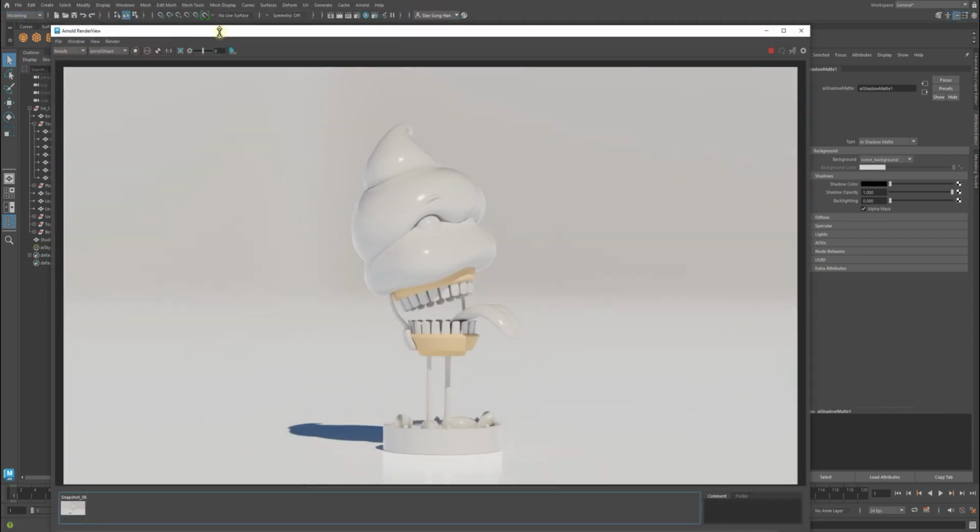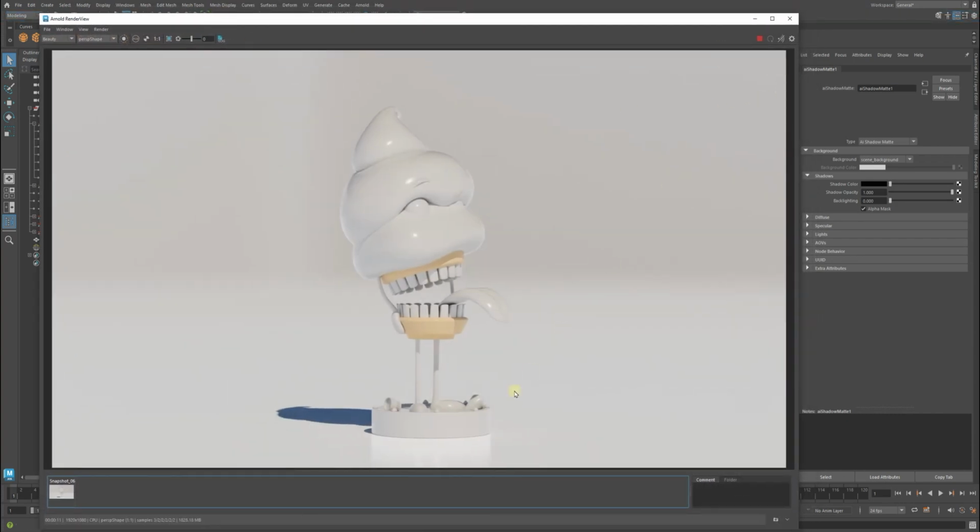Right, so this is before the render, okay? Before applying the shadow matte, right? I'm going to do another render with the shadow matte, okay, that was applied to the wall, and observe that I have the alpha mask checked on.